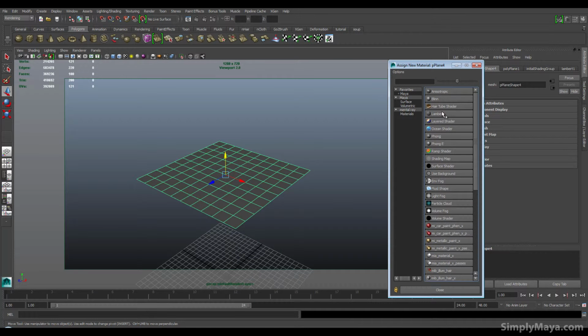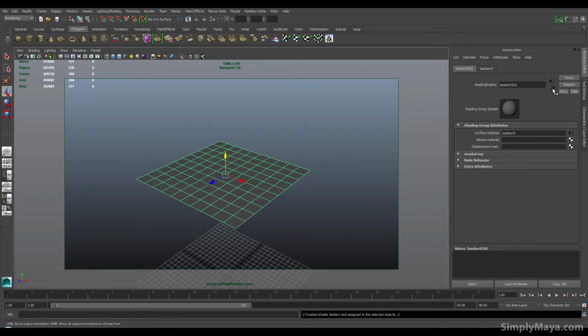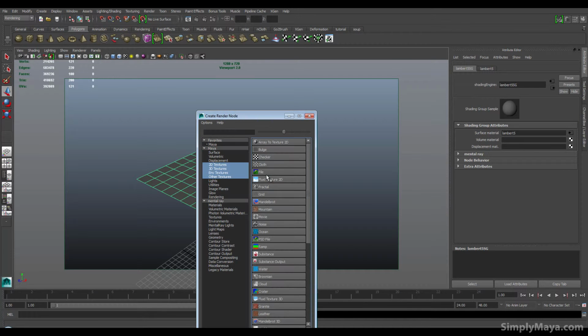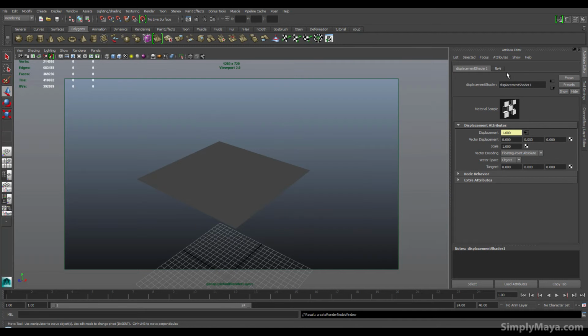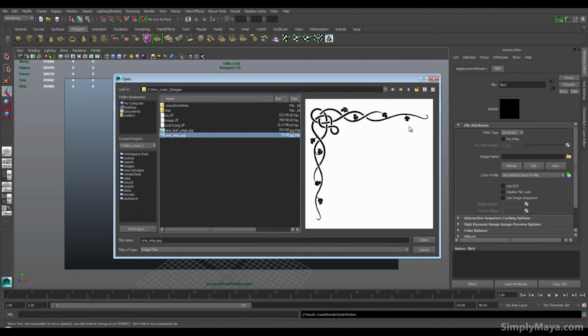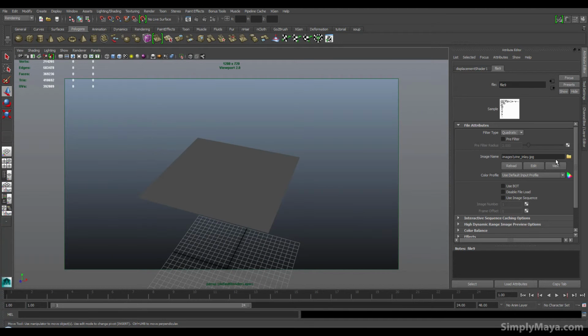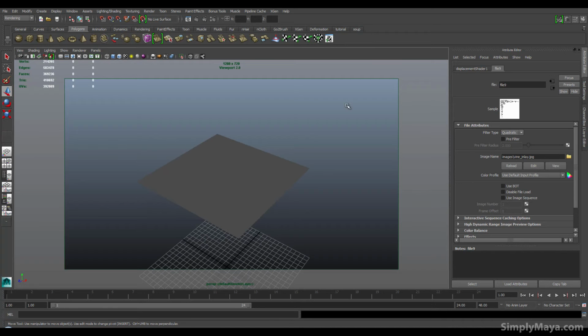Let's assign a new material. Let's assign a Lambert, and we want its shading group, so just click downwards and give it a displacement material. And in this case, I'm going to use that black and white file we saw in Photoshop earlier. Okay, so Vine inlay, and you won't actually see it on here. It's a displacement material, not a surface shader.